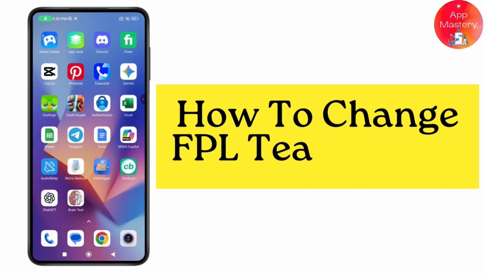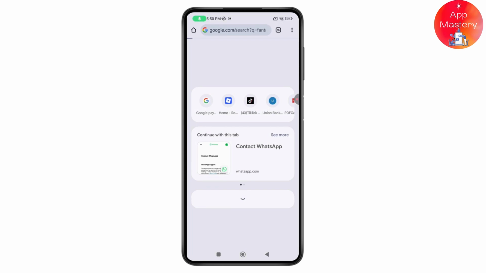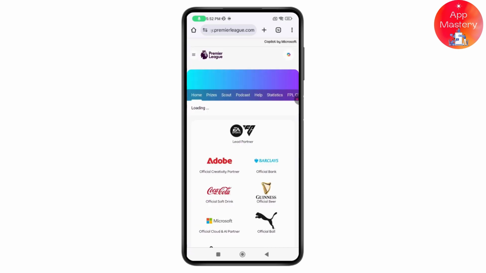How to change FPL team name. So if you want to change your FPL team name, first you need to open up your browser and search for FPL, which is Fantasy Premier League. Now go with FPL.com, which will take you to the official website. Go with the points section.